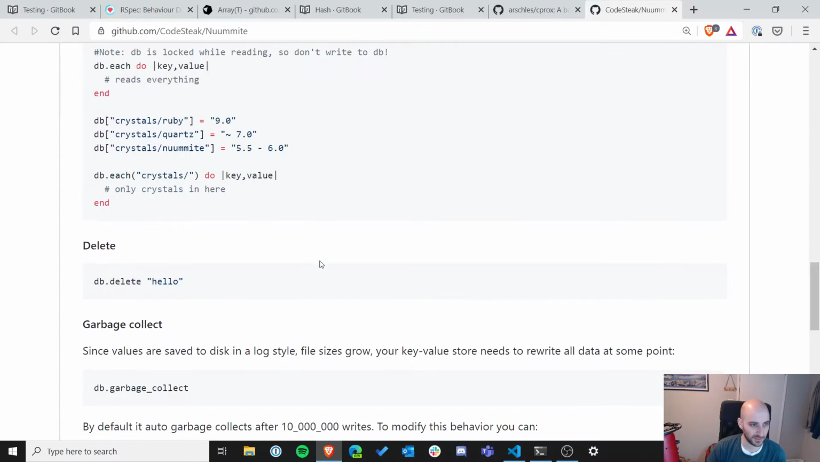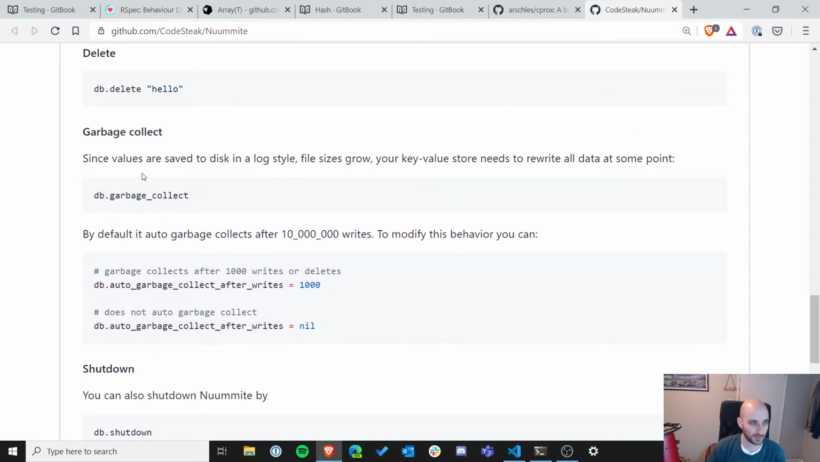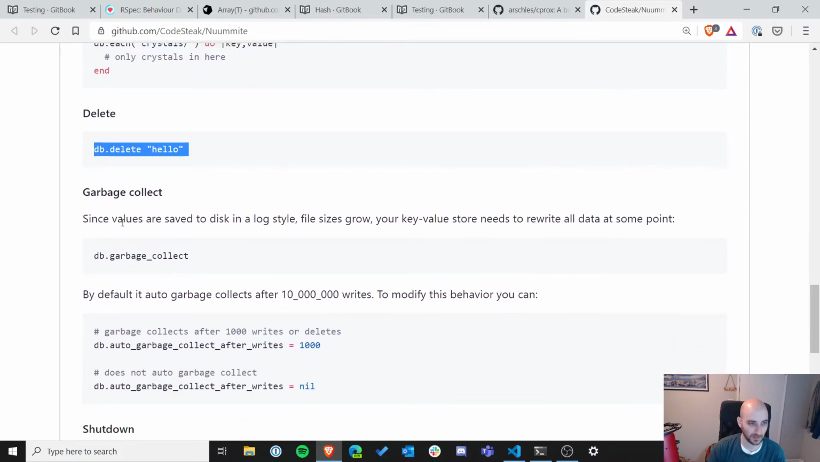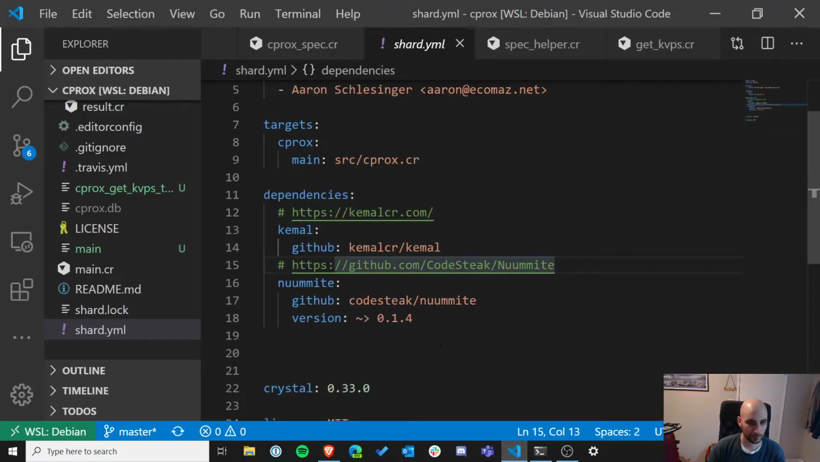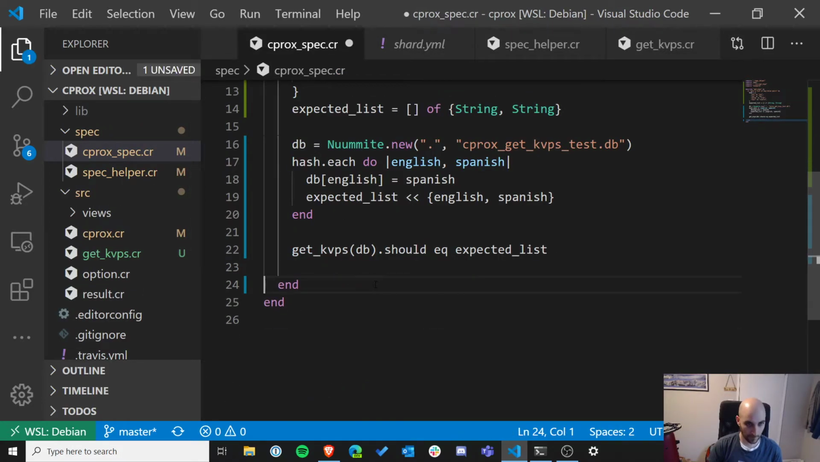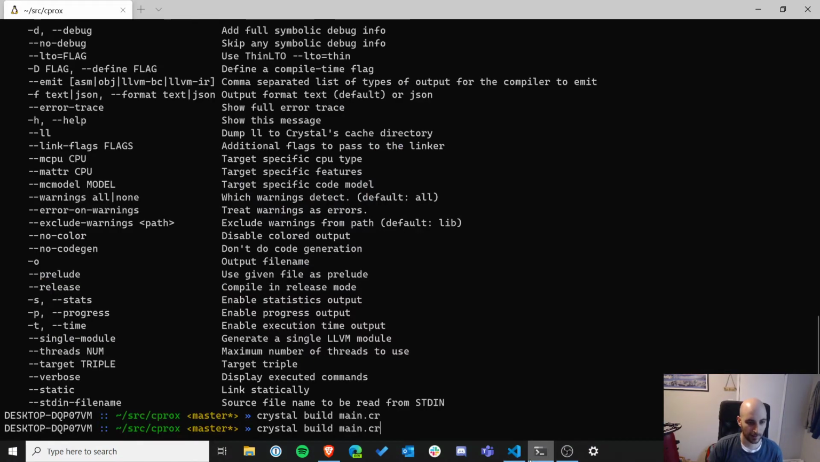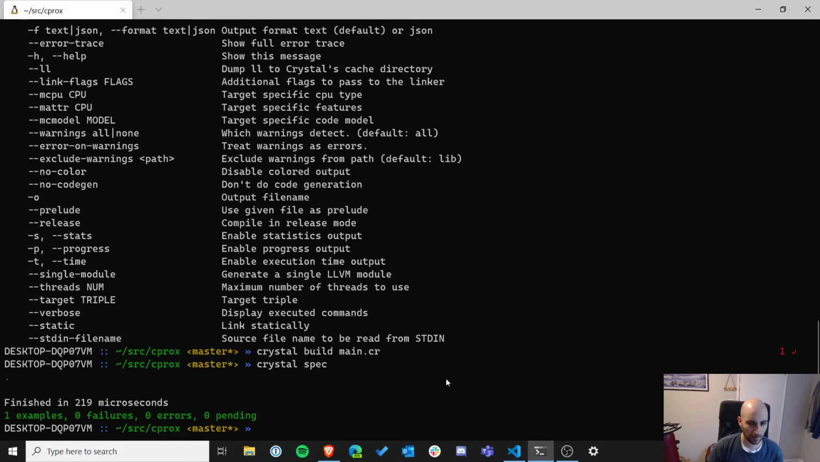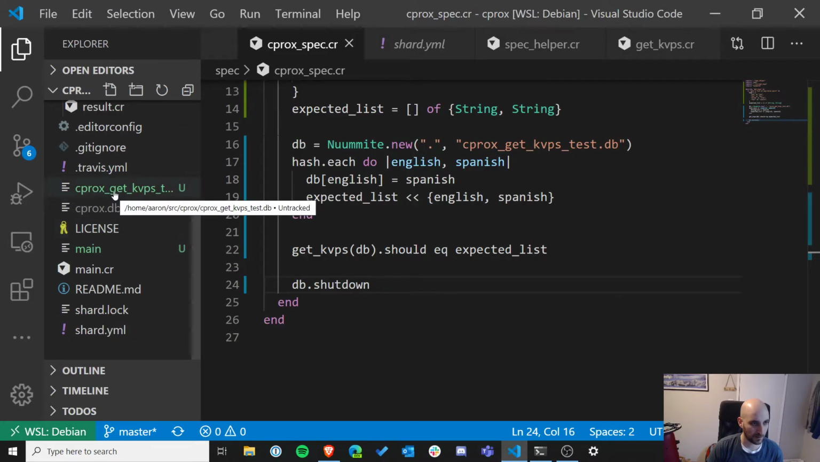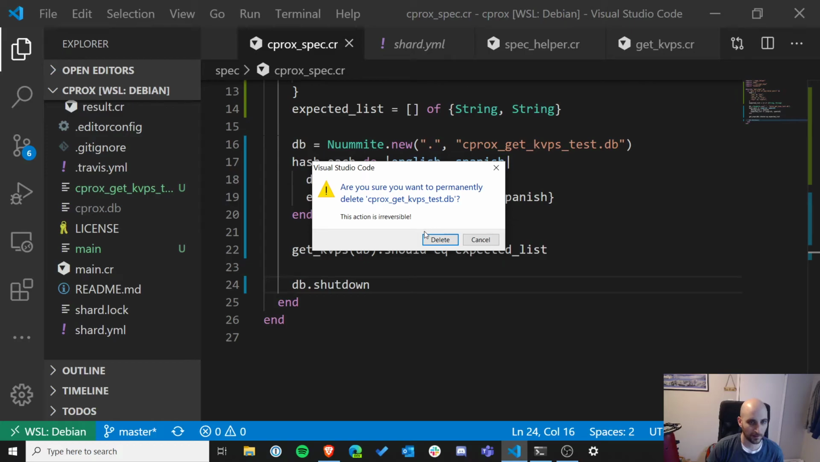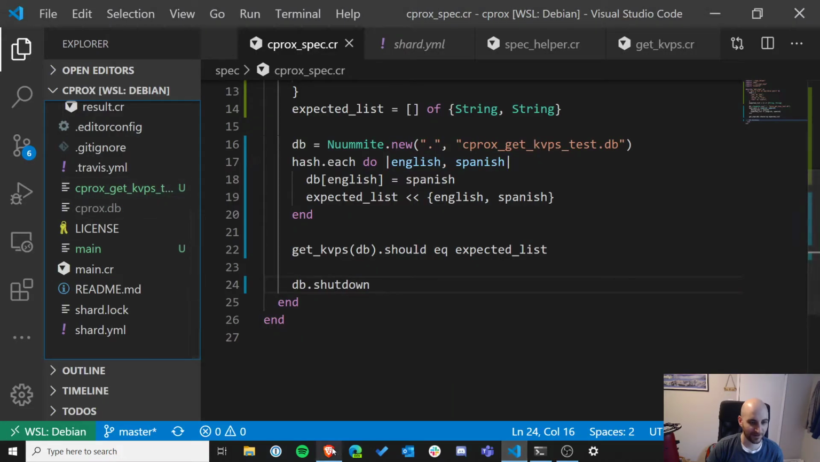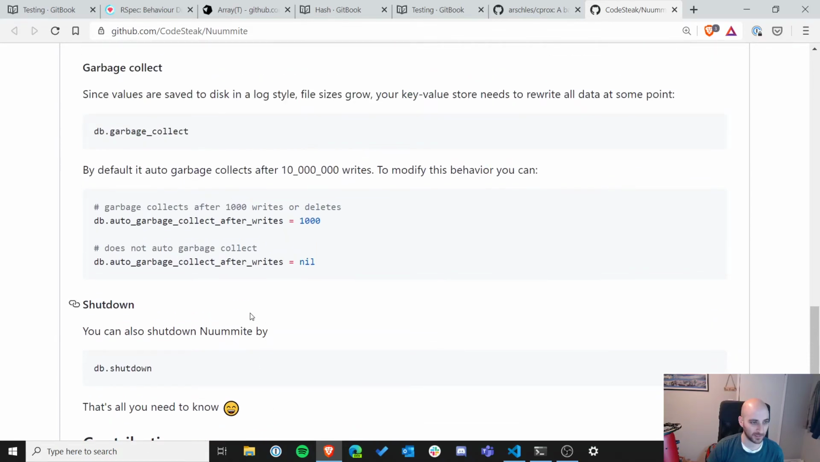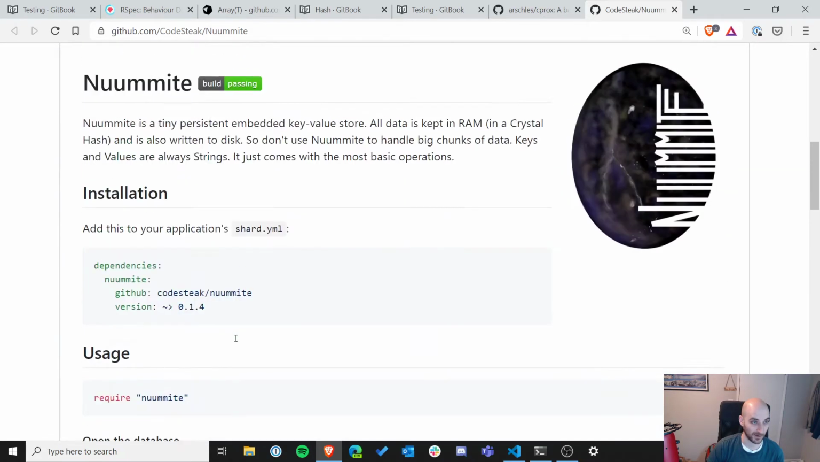So let's see if there's a way to delete the database file. Delete, garbage collect, delete deletes a key, garbage collect, shutdown. Maybe shutdown is what does it. Let's try this again. All right, cross your fingers. Is it still there? No. How about let's delete this and start again. Please don't be there. Oh, it's still there. We might need to actually delete it, like delete it with an OS call.